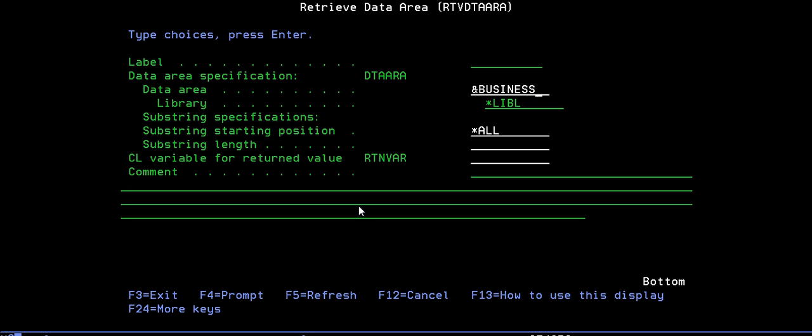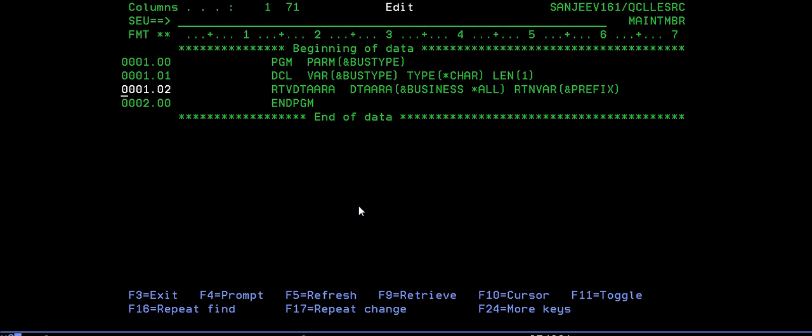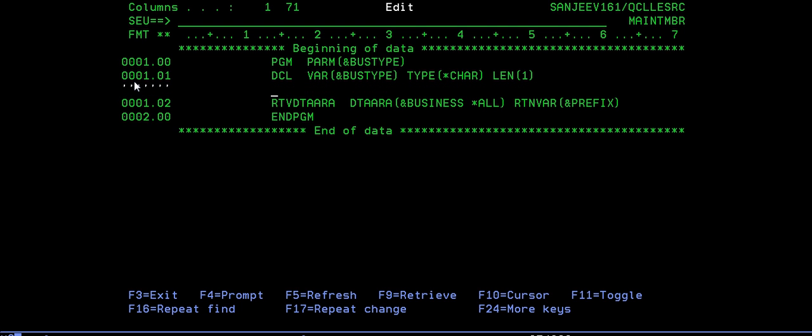Now, from where to where I have to pick? I will use the return variable here, and the variable name will be prefix. If I am fetching, it will fetch the complete 1 to 9 length, but I need only part of it based on this one.